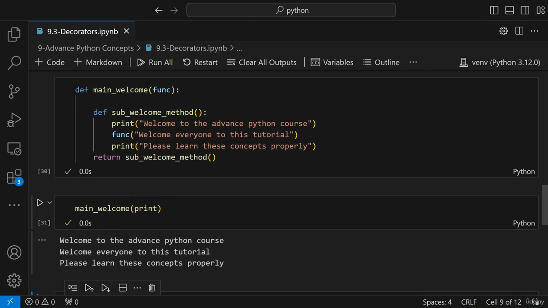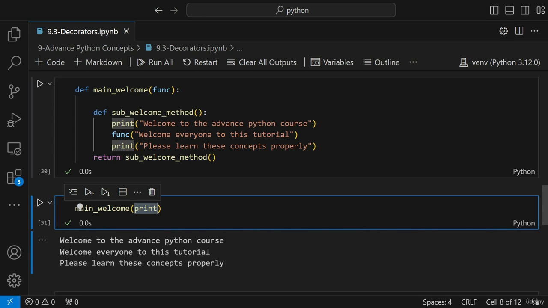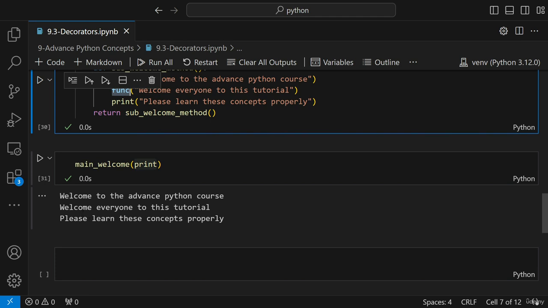This function is nothing but a print method, right? Now this print is basically getting replaced over here. And you know that if I am using an inbuilt function called print, the print will get replaced over here. In short, we are writing this entire message over here, that is nothing but welcome to everyone to this particular tutorial, right?